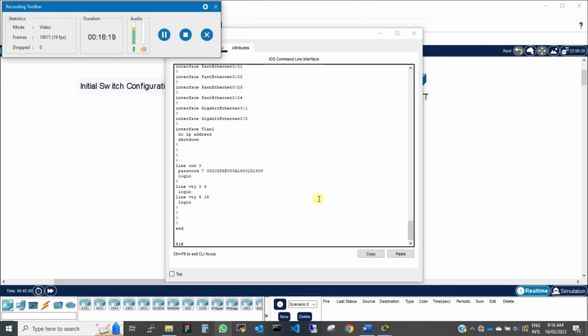Okay, now we will configure a banner. The purpose of the banner is to show some message to the user who is accessing the switch. Normally we can configure it to say that this is a secure system and only authorized access is allowed, and some messages like those. So how to configure it?